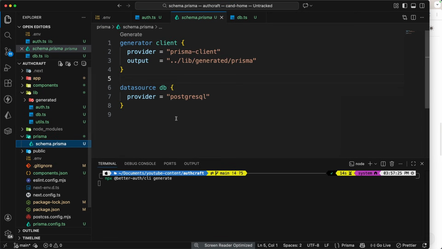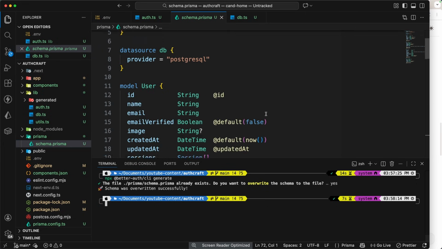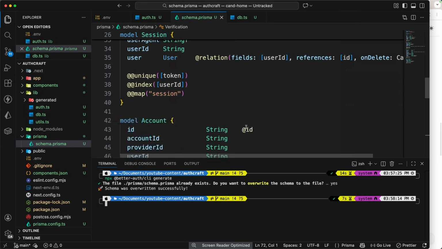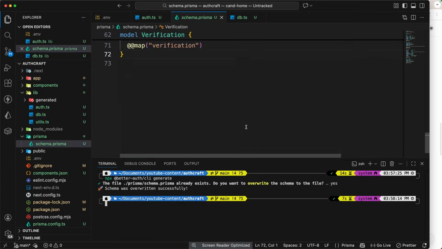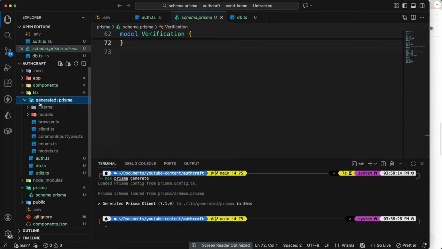As you can see, the schema.prisma now is just empty. So let's take a look at how it works. So I'm going to say yes. And now as you can see, we have the user, session, the account, etc. That's super nice. And of course, after we update the schema.prisma, we need to run npx prisma generate again. That means this generated folder should be updated, right?